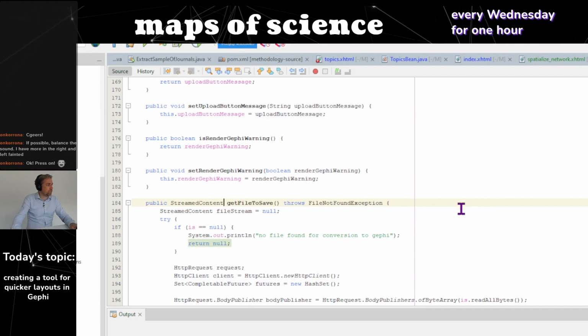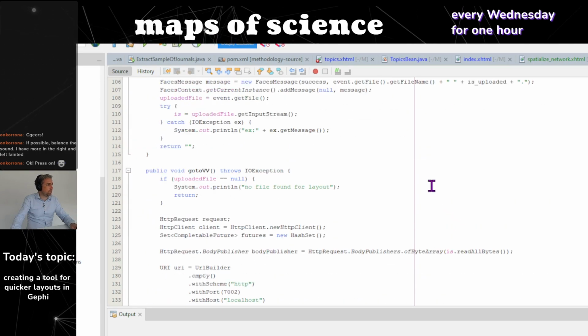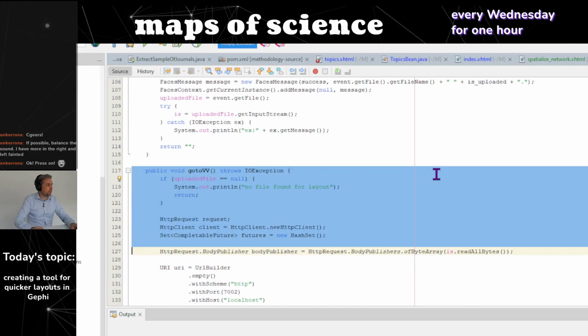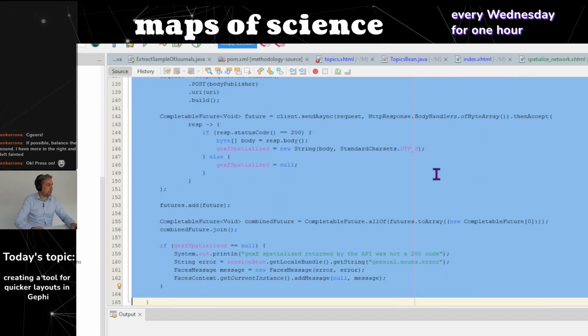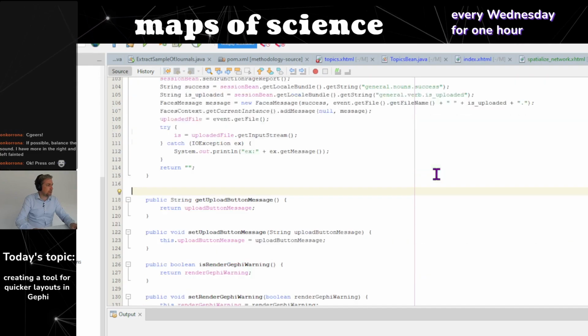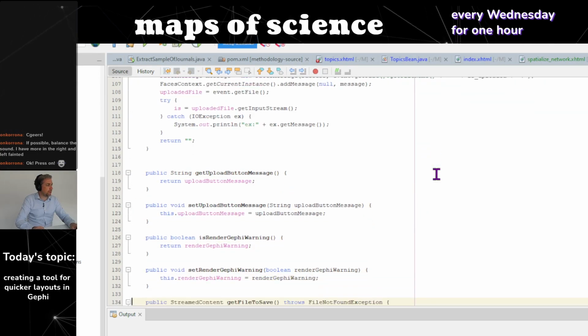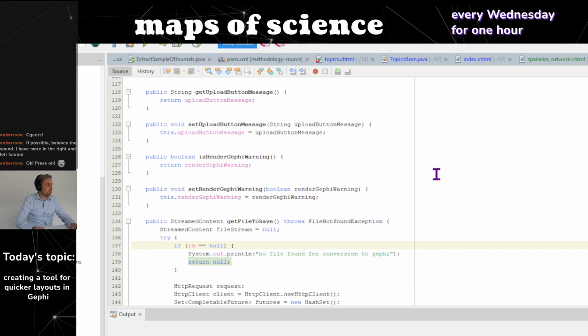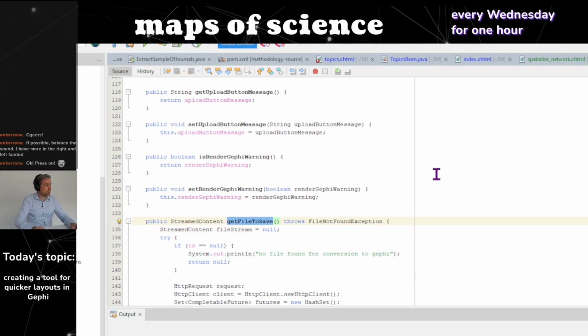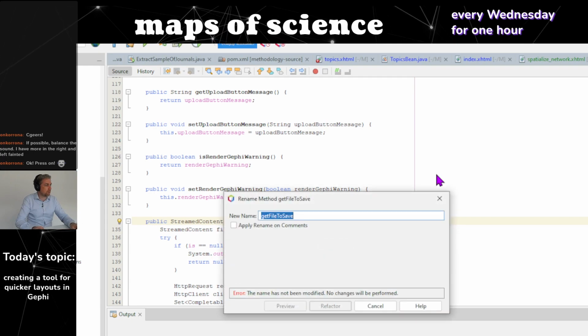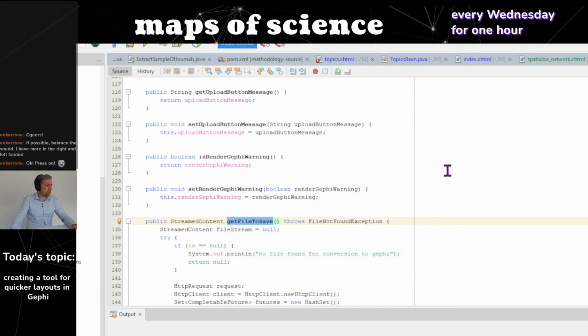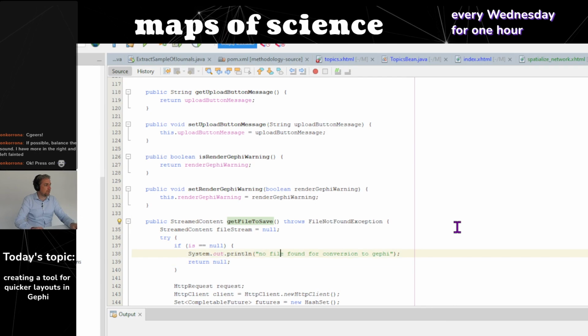Actually, I think I can just remove what I have done above, because this is the part that I don't need, so I'm going to remove all of that. And the part I need is this thing called get file to save. It's really ugly, but okay, let's keep it.